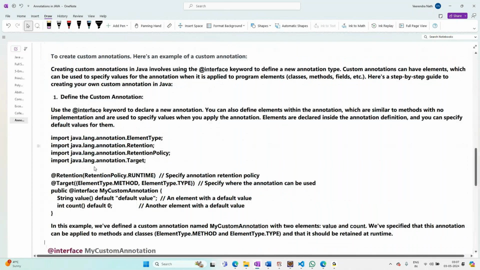I can use @interface for my custom annotation, and every annotation can take some attributes also. How can we create those attributes? String value. So value is the attribute over here. Value is the attribute of which type, sir? String type. And we can have a default value also. So what do you mean by default value? If somebody is not giving it, the default value will be automatically taken.